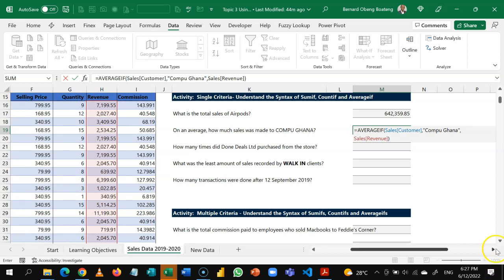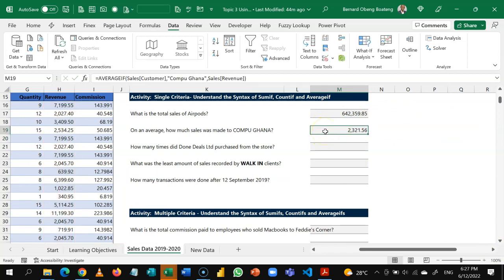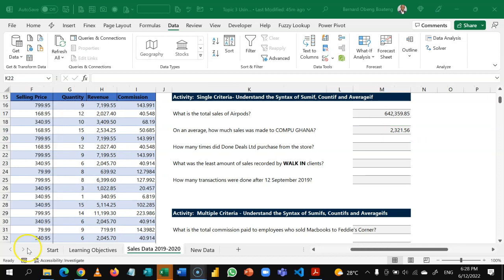Okay, so you realize that with AVERAGEIF and SUMIF, the syntax is the same. The only thing that changes is the function. So here I get 2321, the same answer that we got. So we continue with our third question.